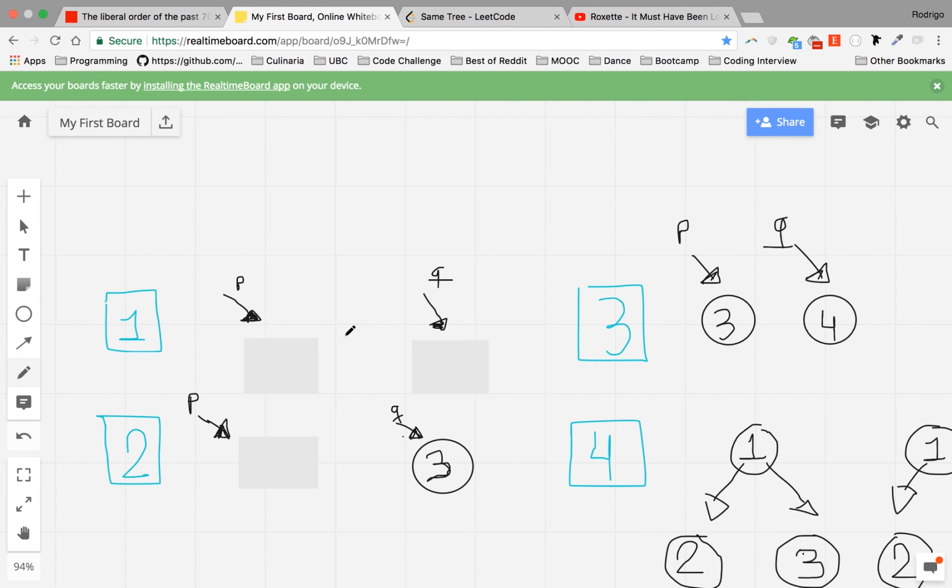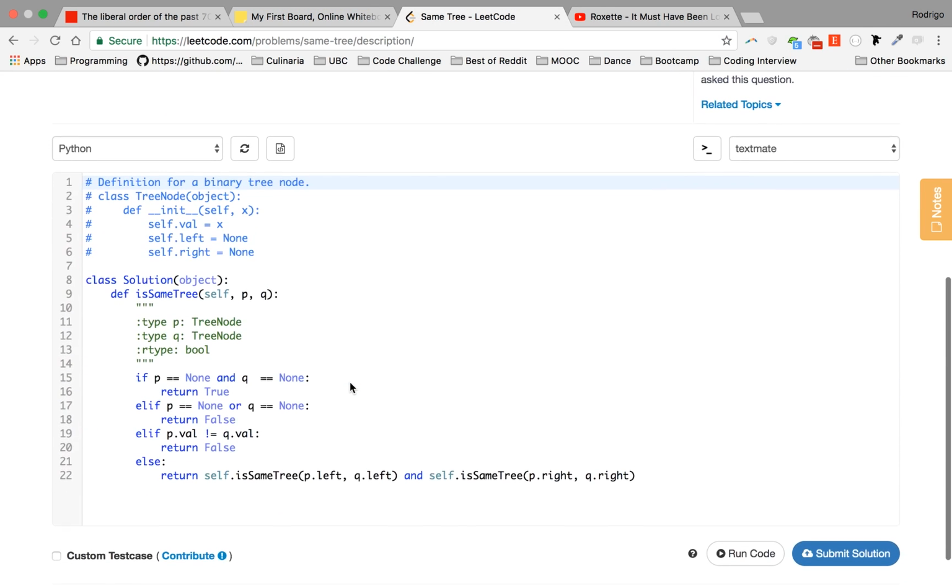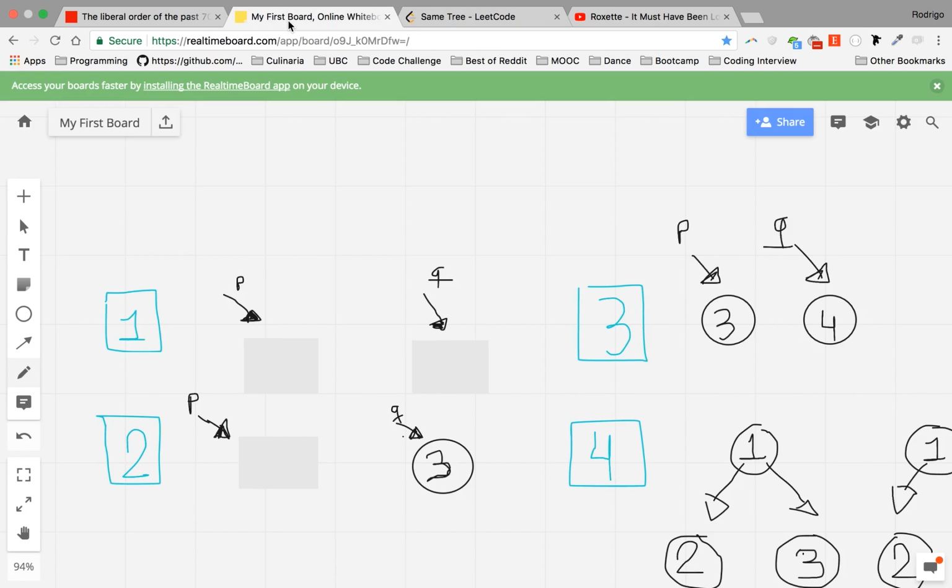As usual, trees should ring a bell to you guys. Tree should remind you of recursion. In recursion, we always start with the simplest scenarios, and then we work our way through the harder problem we're actually trying to solve. So let's suppose both trees are empty. You're given two references to the trees, P and Q, as you can see here.